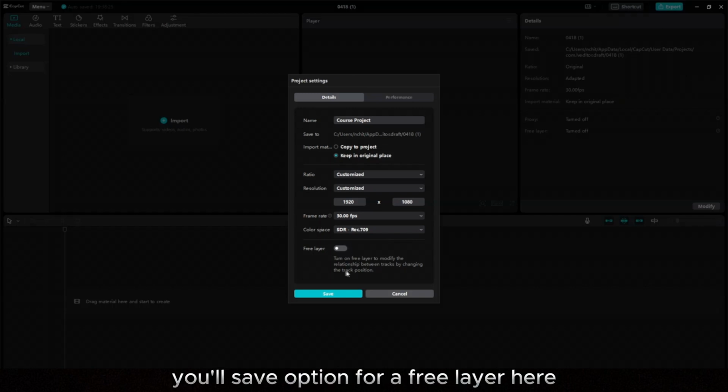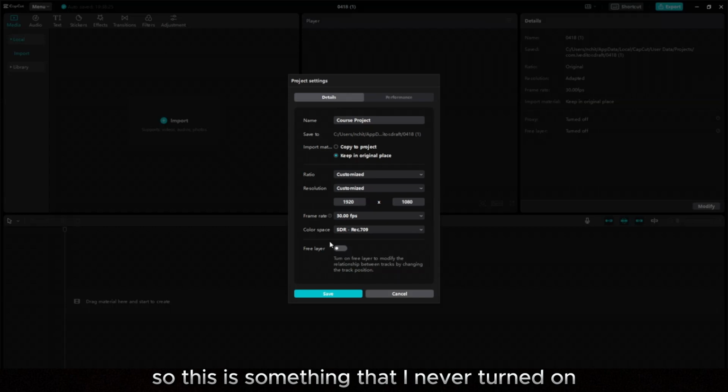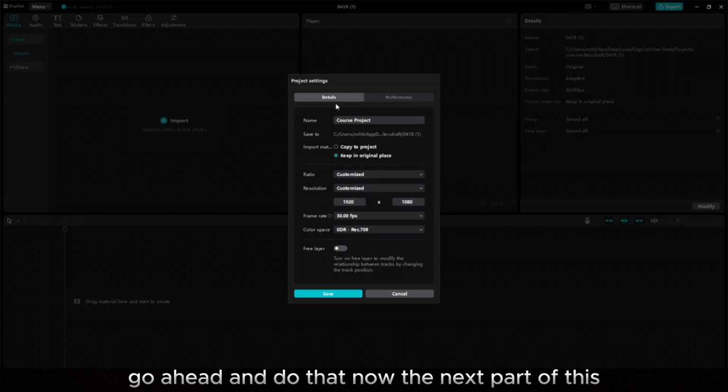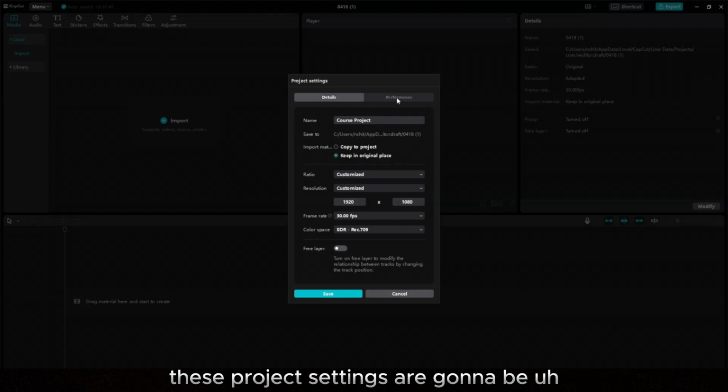Now you also have an option for a free layer here. So the free layer essentially, if you turn this on, modifies the relationship between tracks and changes the track position. So this is something that I never turn on. If you want to experiment with it, go ahead and do that. Now, the next part of these project settings is going to be the performance here.